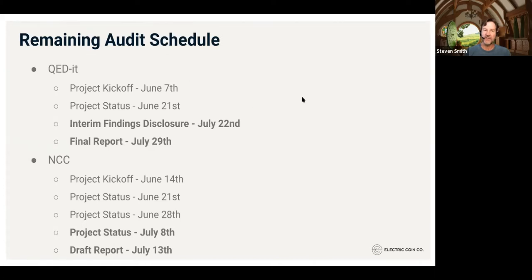On the audit schedule, here's where we're at. Kedit and NCC are in the implementation audit side of things. The spec audit started way back. NCC actually wrapped up this week. They sent us a draft report on the 13th. The two bullets on each one that are in bold are date modifications from the last time I presented this. They'll be working on the final. I don't have a date for that yet, but I don't believe it will take them more than a couple of weeks.